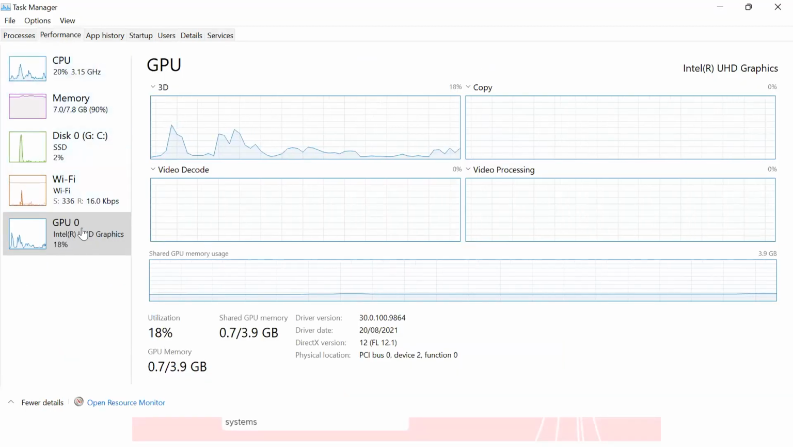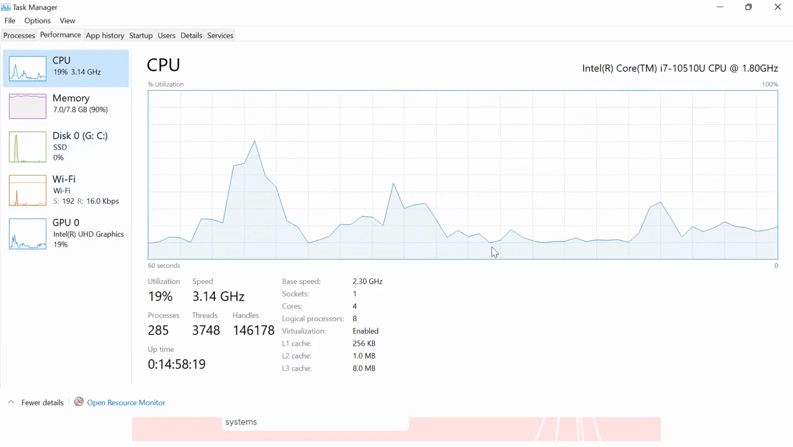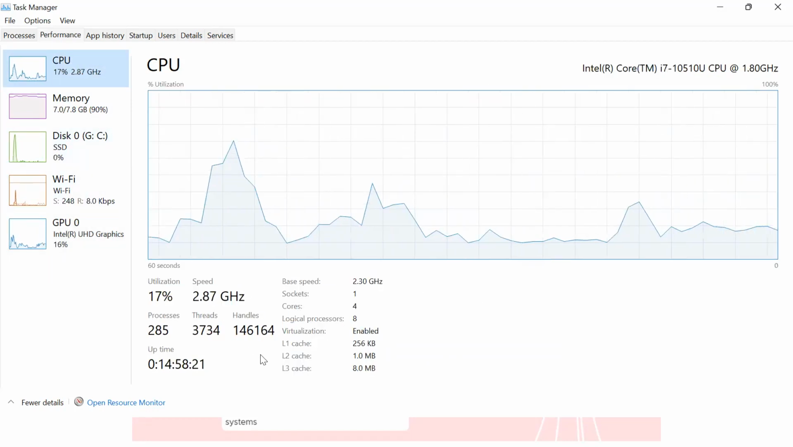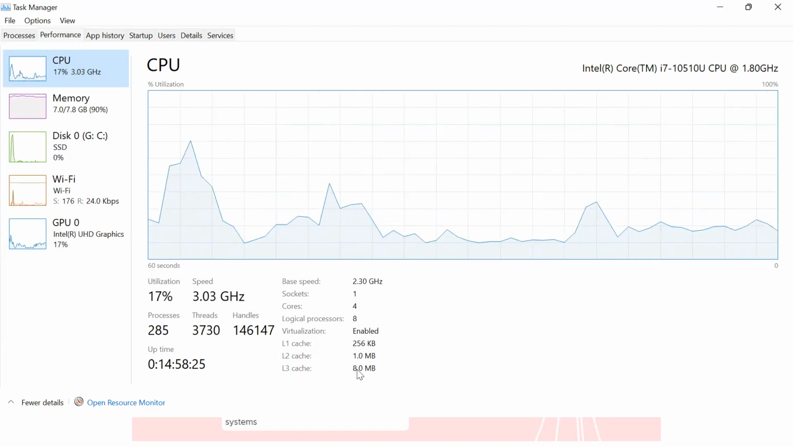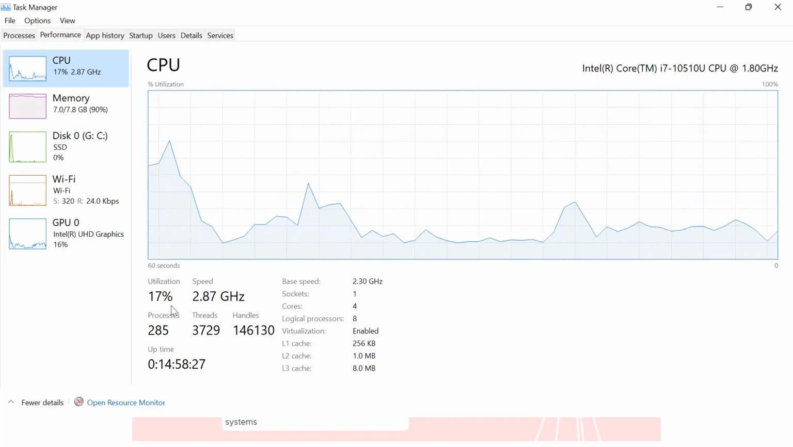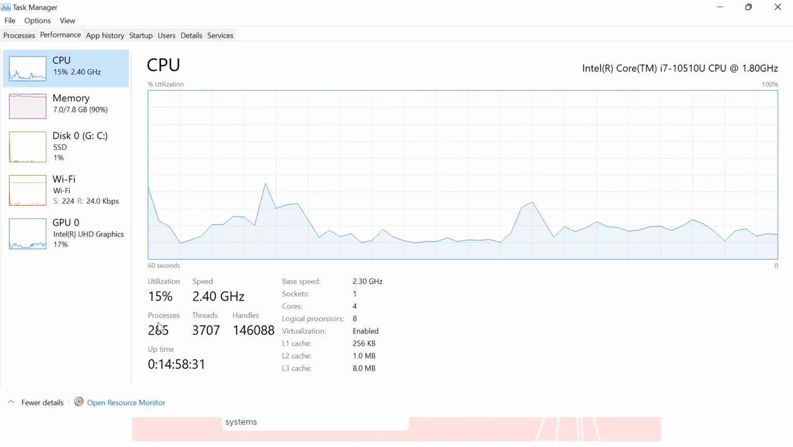You can look at this information here, right? For example, overall processes, it will show you how much CPU it's consuming. All the things are given here. Okay. Right now, for example, here it says there are 285 processes.